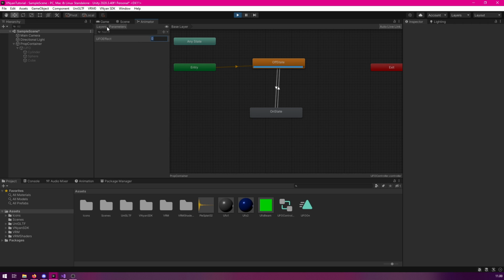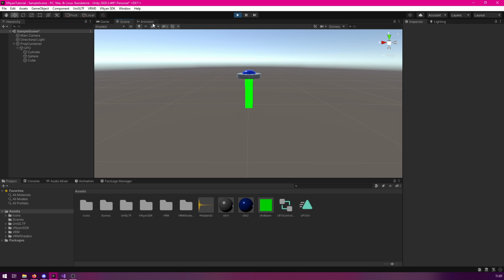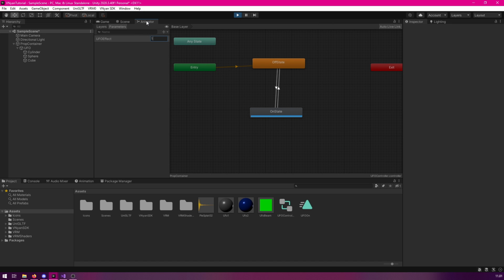Now we could quickly set this to 1 and then enter the scene. And as you can see, it's very fast right now. So we want this to be slower. And we can do this by adjusting the speed here. So let's make the speed to be like 0.2. And we can try this again.